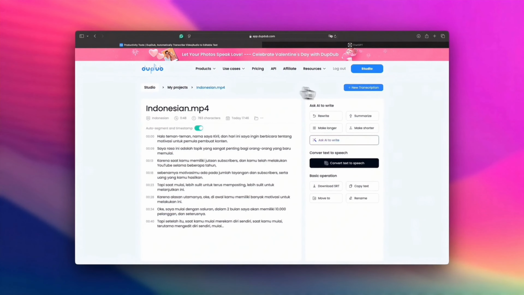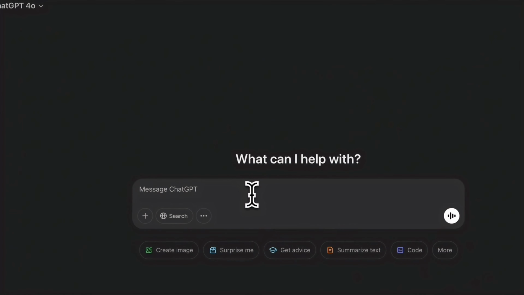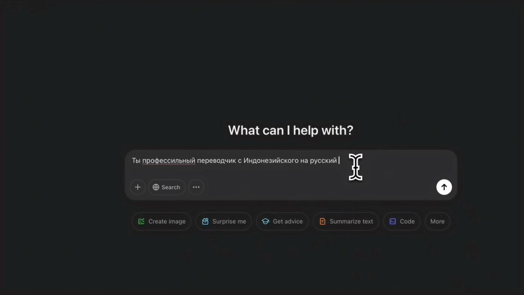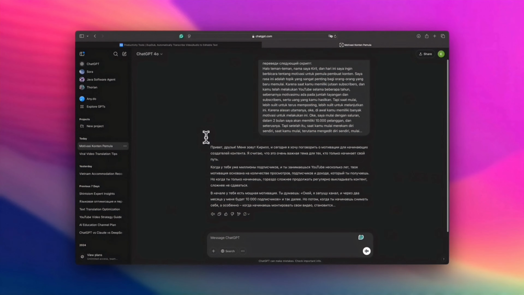Confirm. In just a minute, we'll have a fully transcribed version of our script. Here, we can copy it. We click Copy Text and head over to the GPT chat. For this, we use the following prompt. You are a professional translator from Indonesian to Russian. Translate the following script. And we paste our script. Now, let's compare it with the original. It looks exactly the same. So this method can be considered quite accurate for translating your videos.